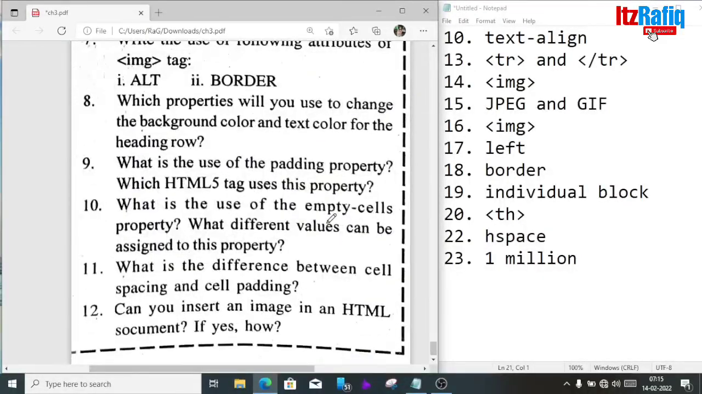What is the using of padding property? It specifies the space between border and the content of the cell. In which HTML tag is uses this property? It will be TD. Number 10. What is the use of empty cells property? Decide whether the empty cells of a table should be displayed or not. What is the different value? The different values are show, hide.